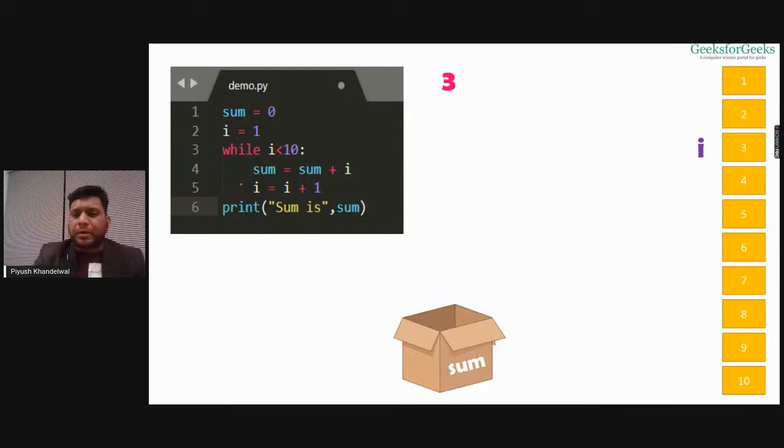So what will happen? Sum equals sum plus I. Okay. Sum plus I is 6, stored back into this, and I is incremented. Now I is 4. 4 is again less than 10. So 6 plus 4 will give me 10. 10 will be stored back into my sum box. Okay. Then again, the value of I is 5, which is again less than 10. 10 plus 5 is 15.